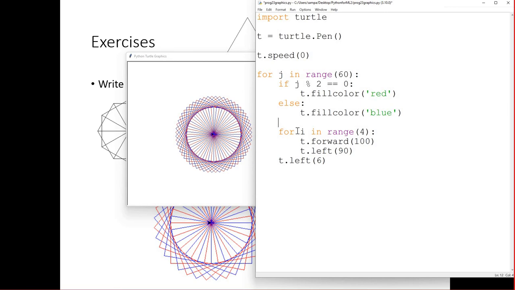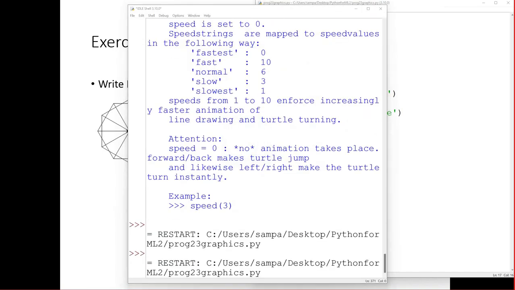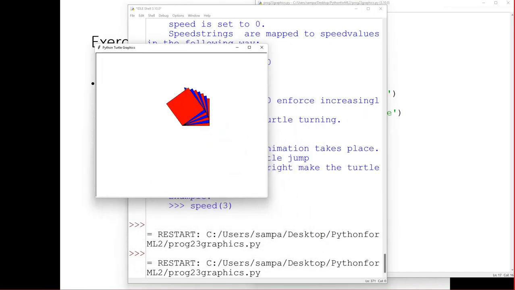So in this case, I will put t dot begin fill. This is to indicate the start of the shape, and this is the end of the shape. Begin and end. So I can say run module. Hope I didn't do any errors. So you see how it works right now. It's always alternate colors.